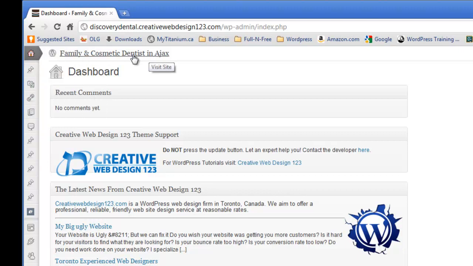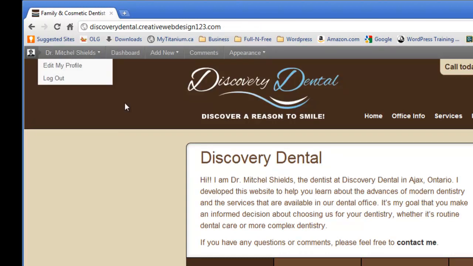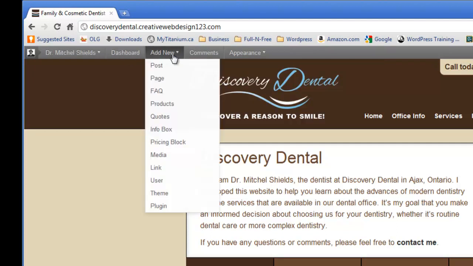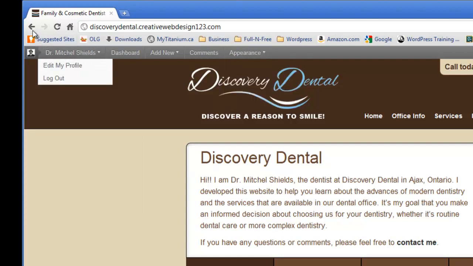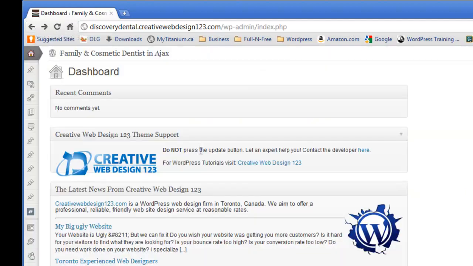This is the name of your website. If you click on this link, it takes you to the front end. You will not need to log in again. At the top of the screen, you will see there is a toolbar which allows you to manage your website from the front end instead of having to log in and log out. This is a very convenient option available on WordPress. We're just going to go back to the back end.